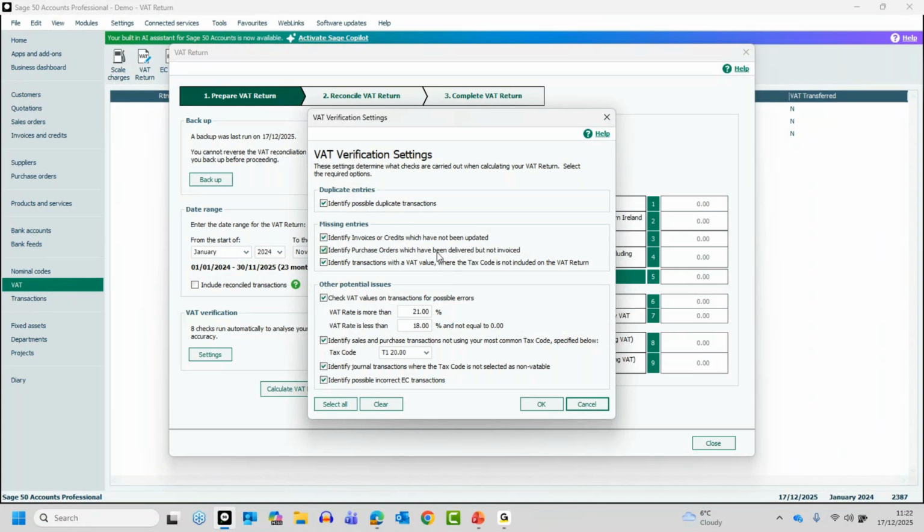The next one is to identify purchase orders which have been delivered but not invoiced. Now, this is the difference between having 7 checks and 8 checks. You're only going to have this check if you are on the professional level of the software. So that's why you might find it leaves a gap if you're on either essentials or the standard level of Sage 50 Accounts. So only on professional would you have this one.